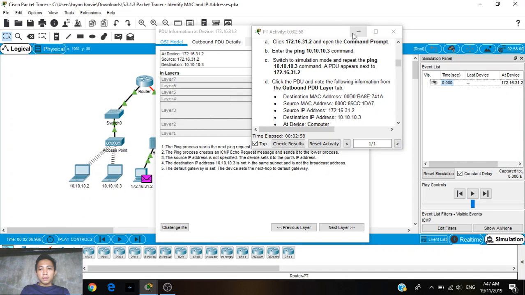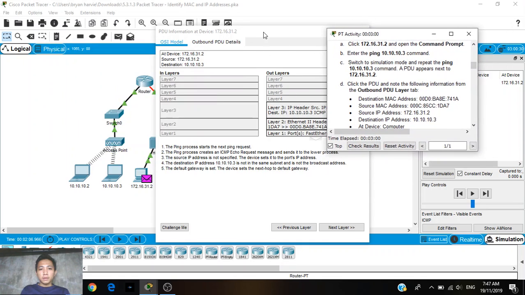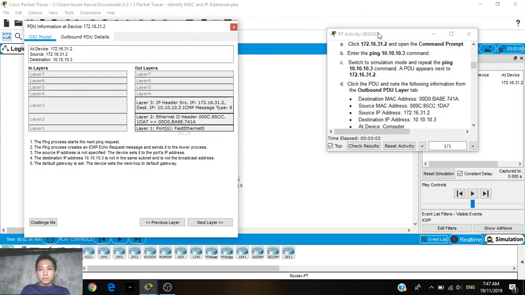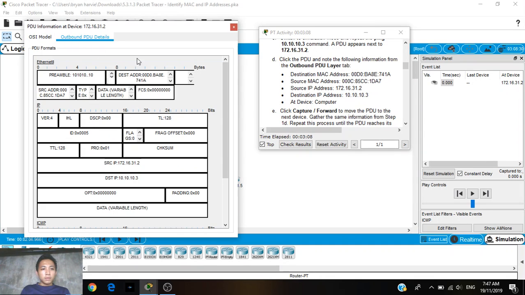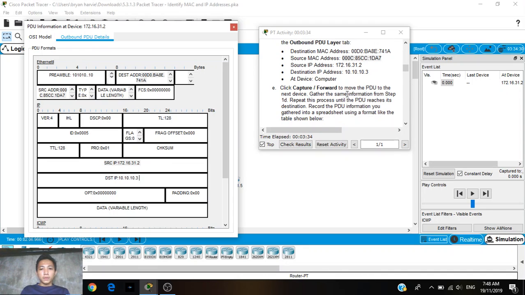Let's minimize this. Now for the destination MAC address, we go to the outbound PDU layer, and the destination MAC address will be this one. So our destination MAC address is the same. Then the source MAC address is this one, and it is also the same. Then the source IP address is this one, and the destination IP address is this one, which is the device computer.